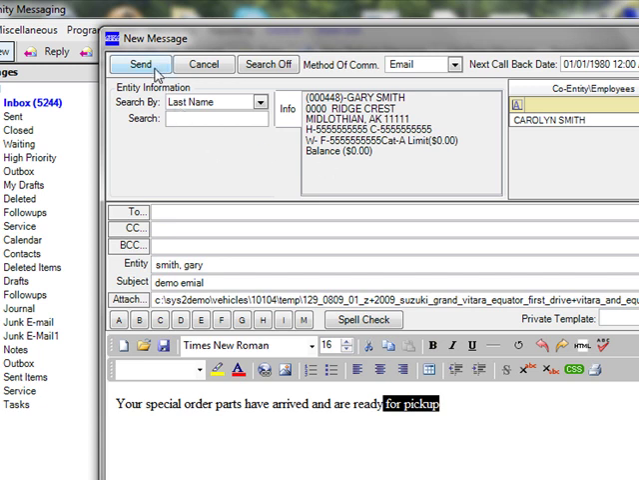At this point, you just need to hit the send button, and that email is going to be sent out to the recipients that you've selected, and it will attach that email into the data files for Gary Smith. So at any point in time that I pull up that entity or prospect, I will see every email communication to and from Mr. Smith.